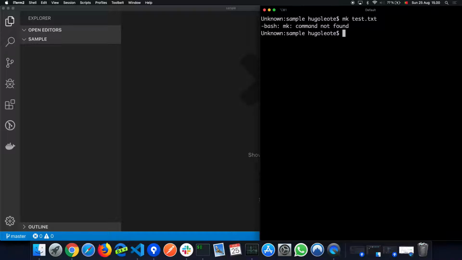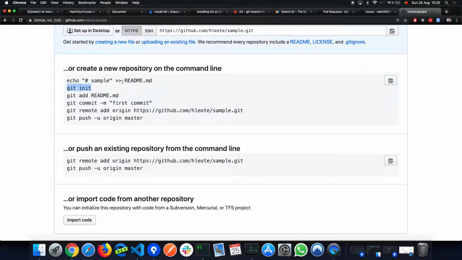No, okay, this will not work. No, the same way, like it's in the browser, echo something and then redirect to a file. So if you go back to the repository sample, okay, it's explaining there those commands, just one by one.